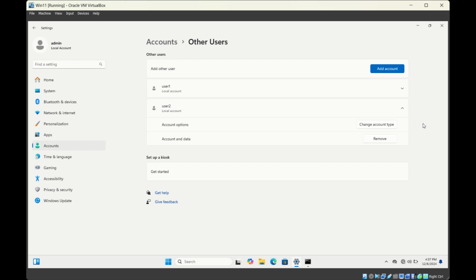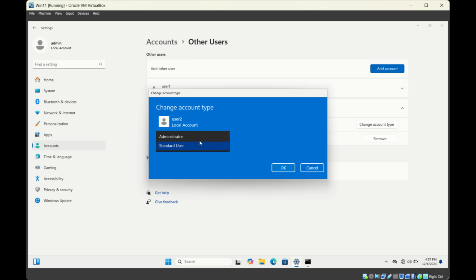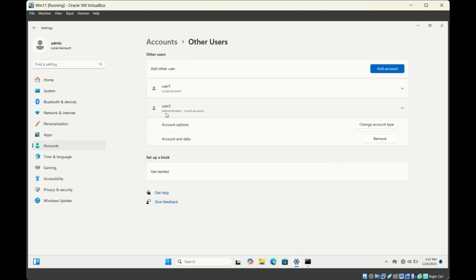If you want to assign admin rights to any of the accounts, then click on Change account type. From the drop down, select Administrator and then click OK. So now this account is a local account with administrator privileges.